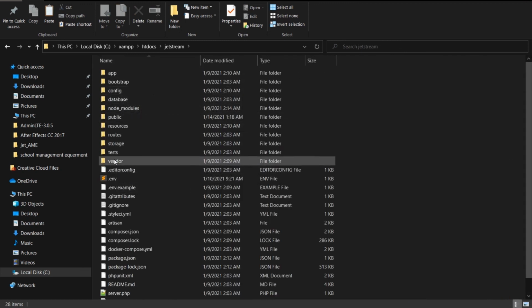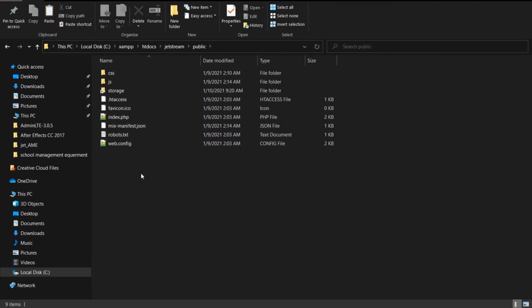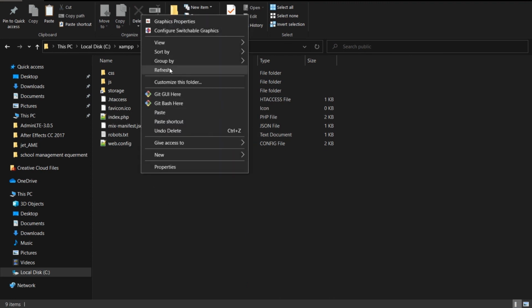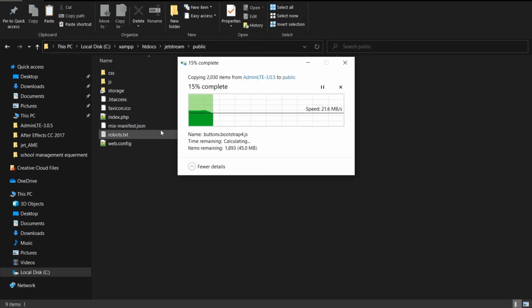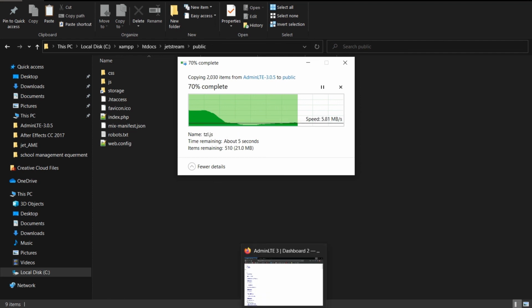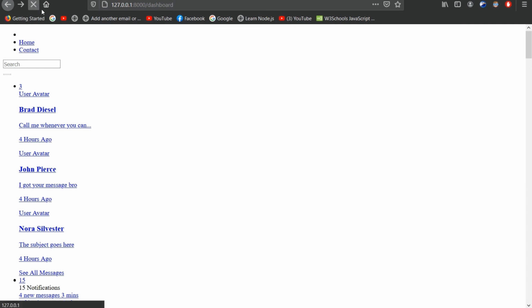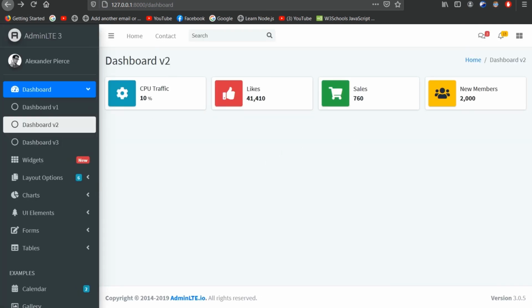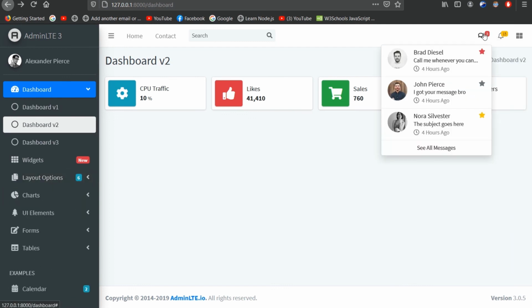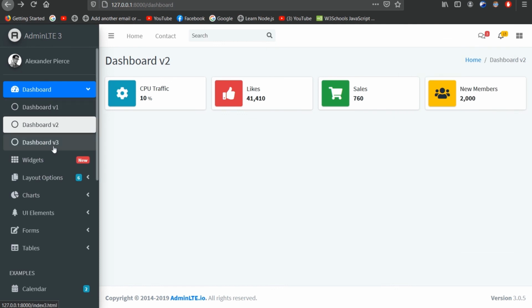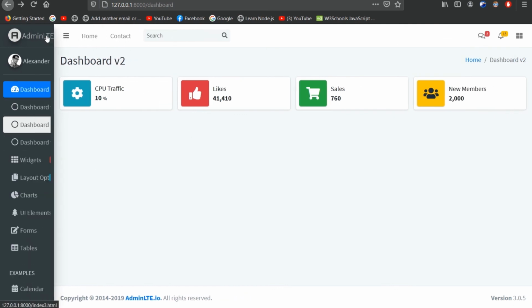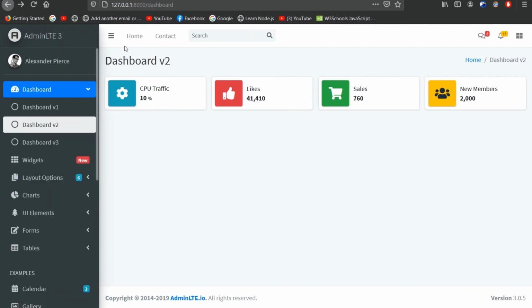Jetstream project, and public folder. Now if I refresh it again, hopefully the CSS will be working. Yes, my CSS is now working. Yes, all CSS are working fine.